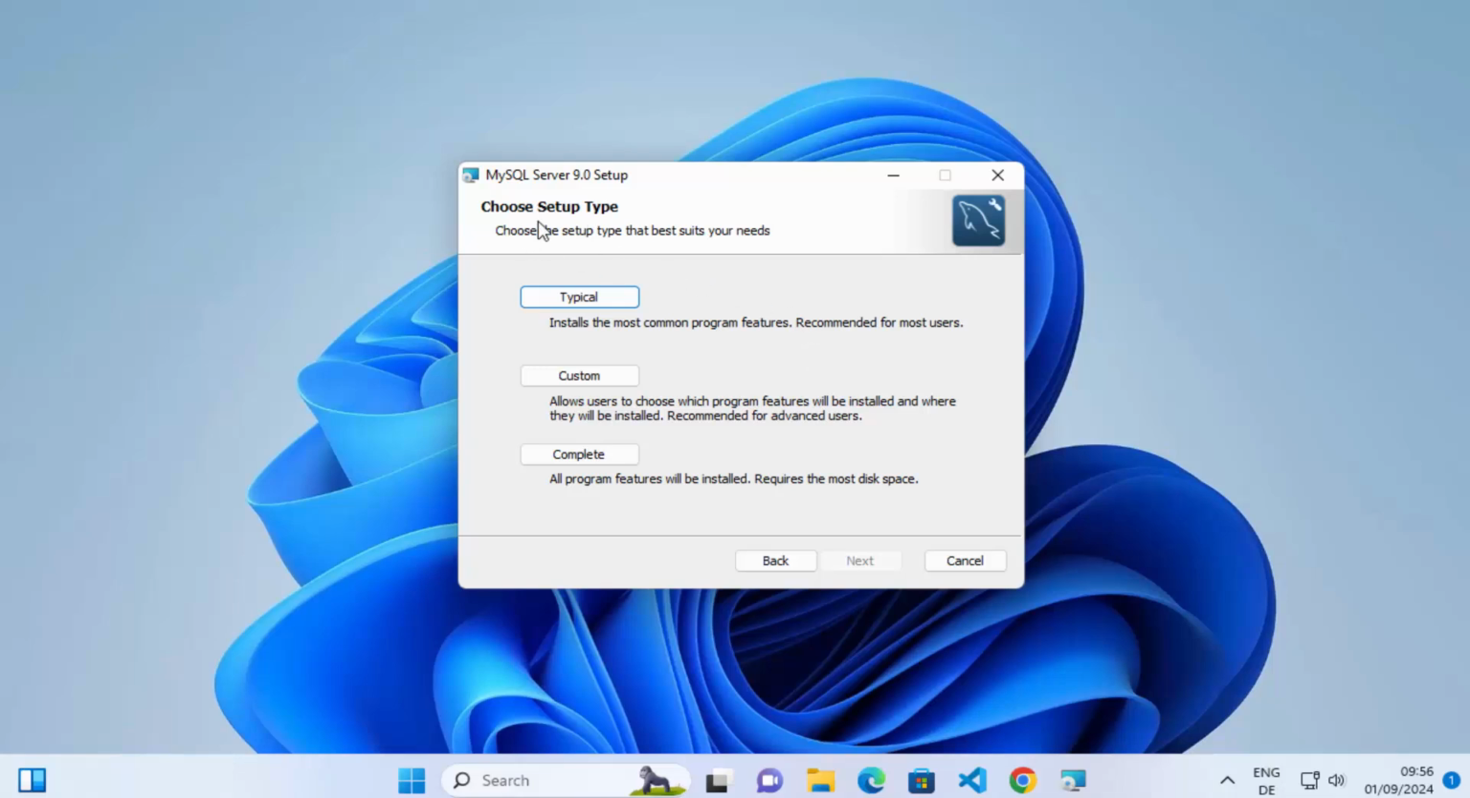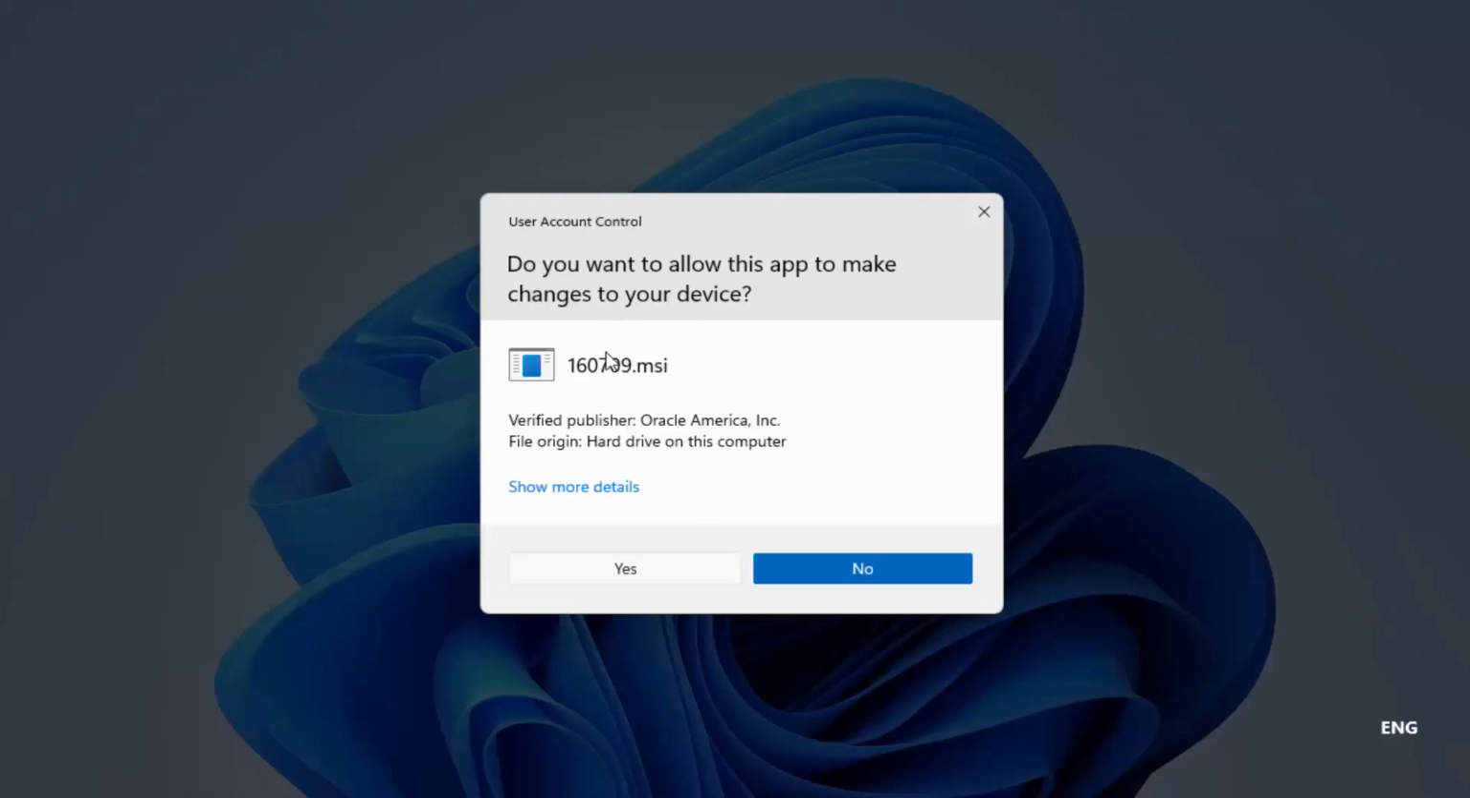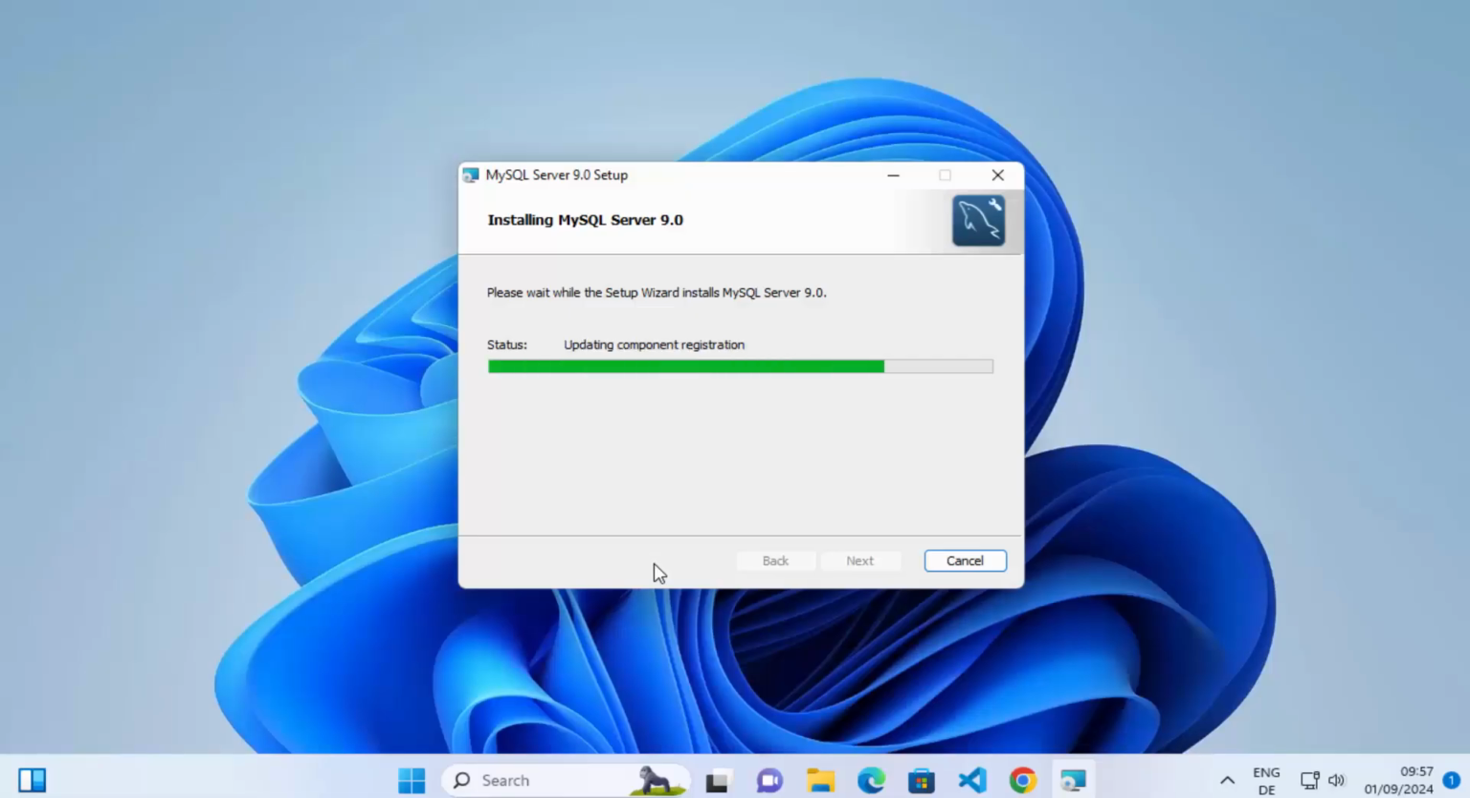Now here you have to choose the setup you want for MySQL. Here we are going to install the complete version, which will install all the required tools which we will need to work with MySQL. So let me click on the complete one, which is going to give you this kind of warning which says, do you want to allow this app to make changes on your device? I'm going to click on yes here, and now it's going to start the installation of the MySQL server.